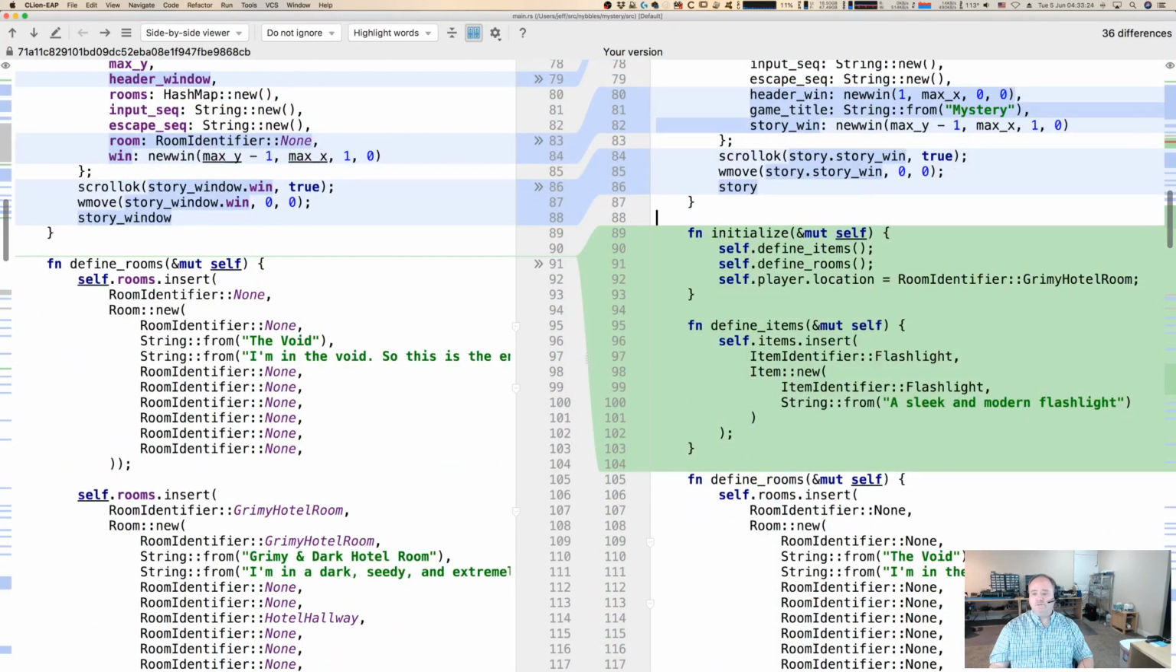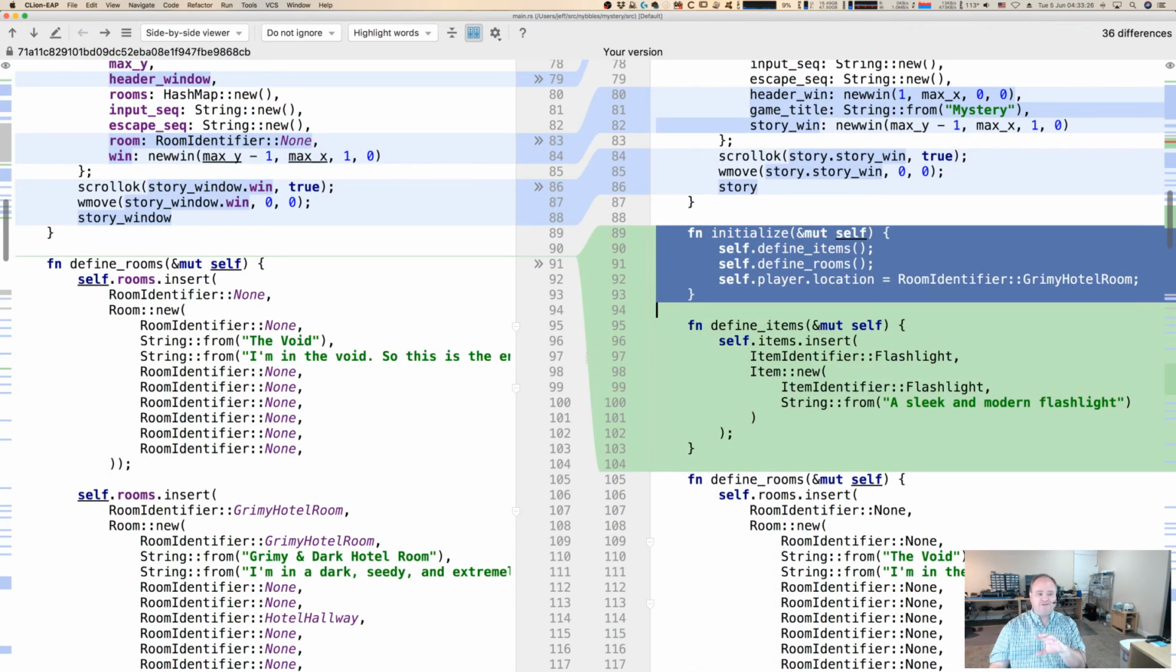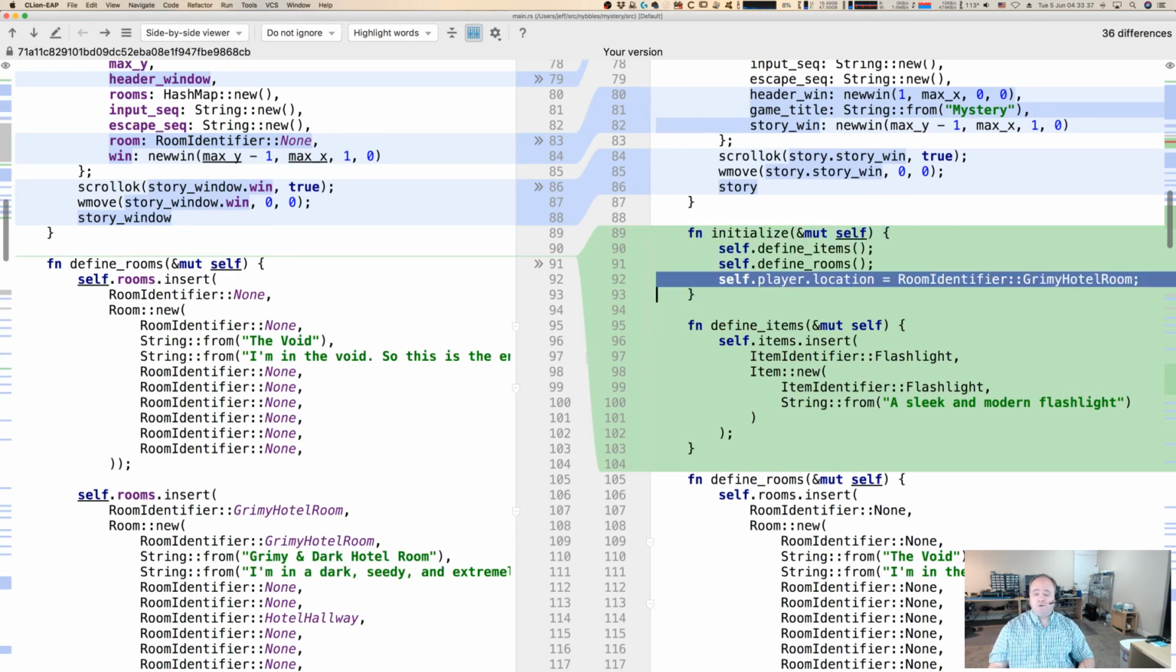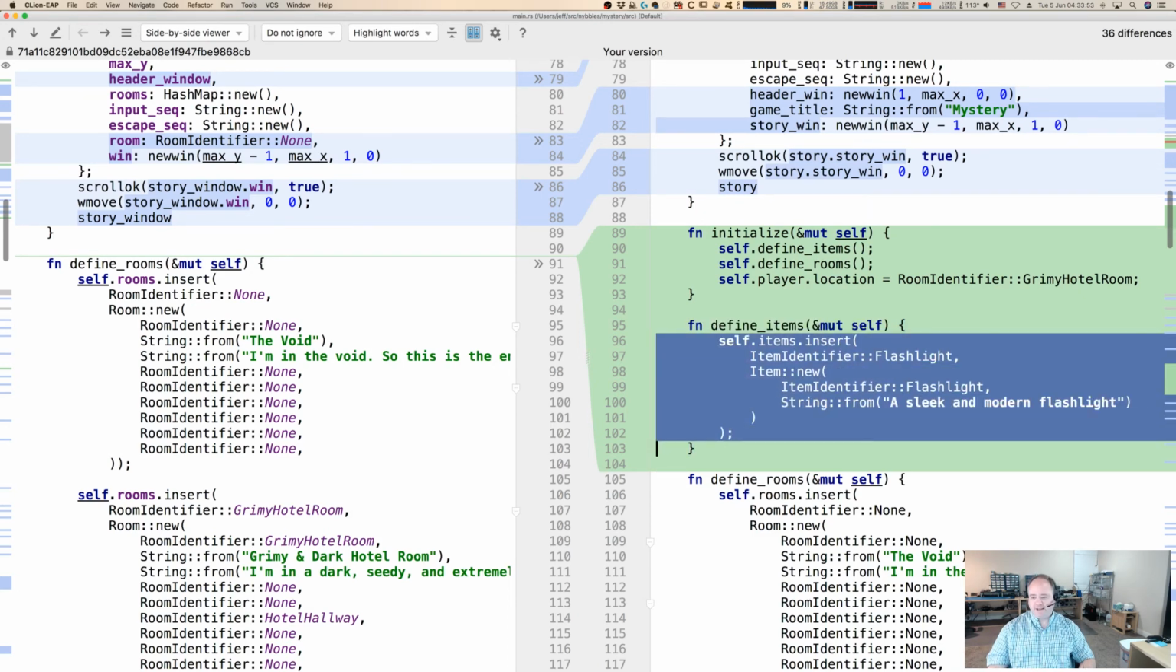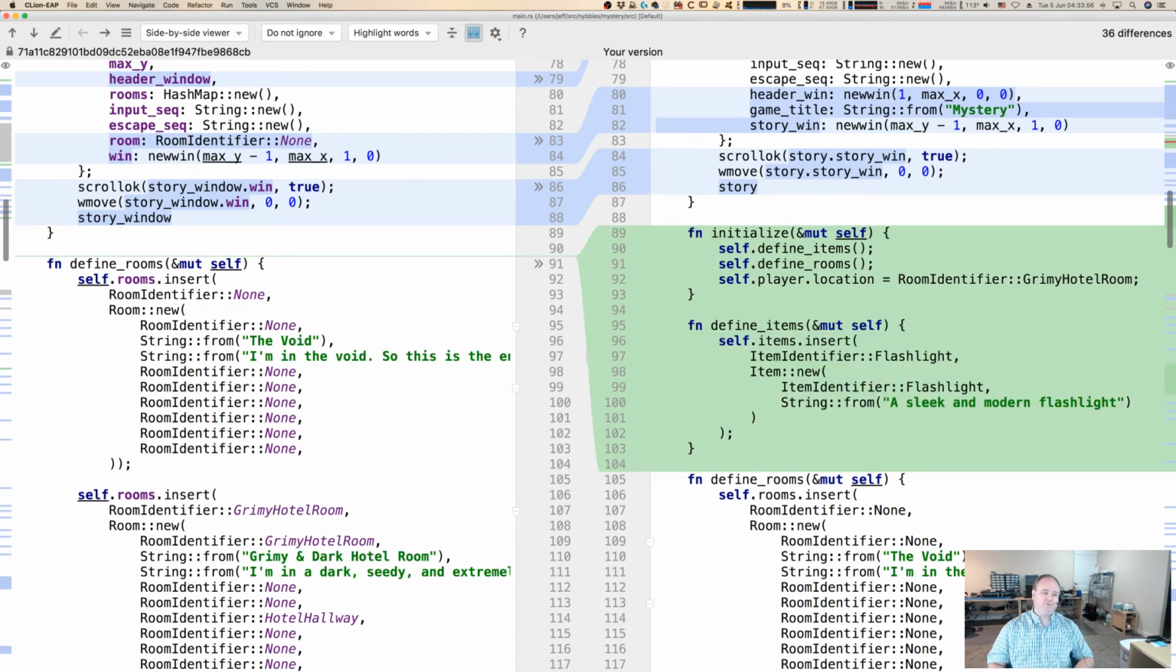We added 2 new methods, one called Initialize. So from the outside world now, when we set up the interactive story, we just call Initialize. And Initialize calls define items, and define rooms and sets the player's location. Also, the interactive story doesn't have that room on it anymore. Now the player has a location within the story. Where is the player at? And for define items right now, it's really simple. We just insert the flashlight into the map, and it's really kind of a placeholder. So we have it there, and it'll give us a toehold so that we can build on top of it.